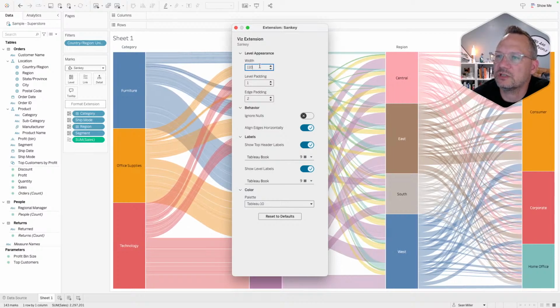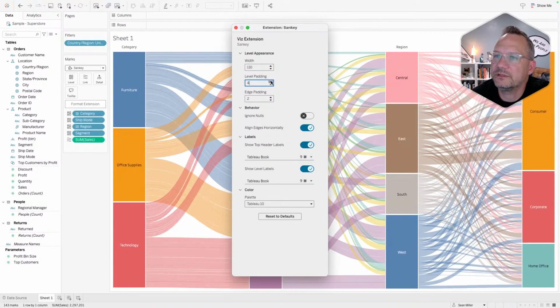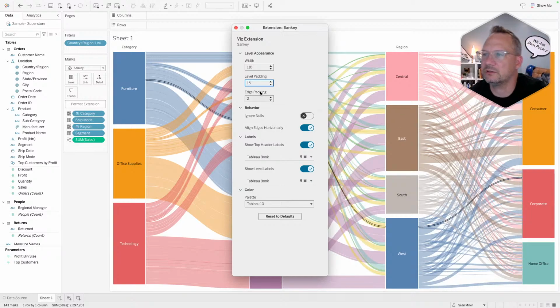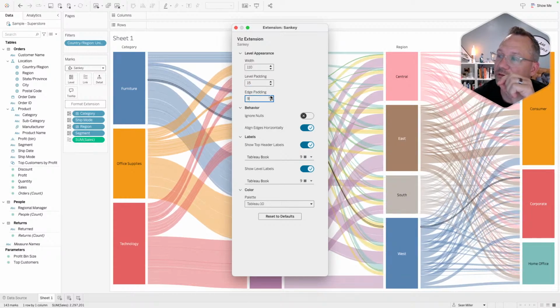Okay, you can adjust the width of the columns. Padding, what is this? So the width is how wide each level is, and then the padding is how much space is in between, and then the edge padding is probably going to be between the column and the Sankey lines. Yeah, that's exactly what it is. That's pretty cool. I like that. That's pretty neat.